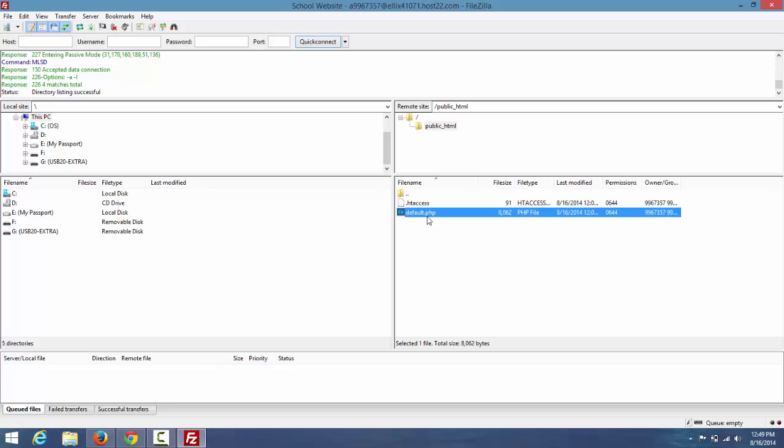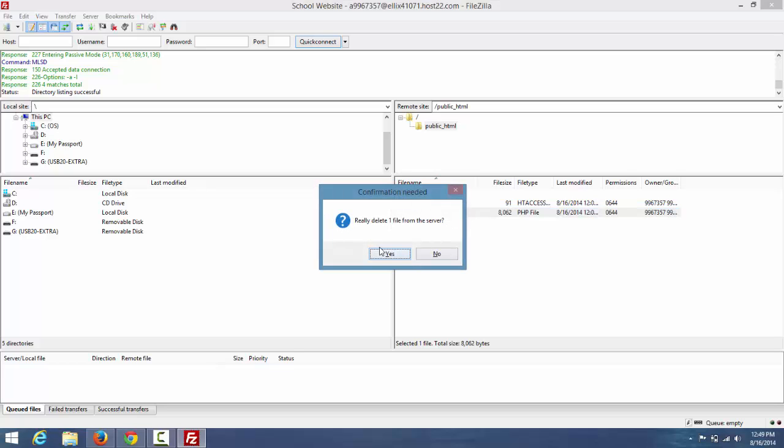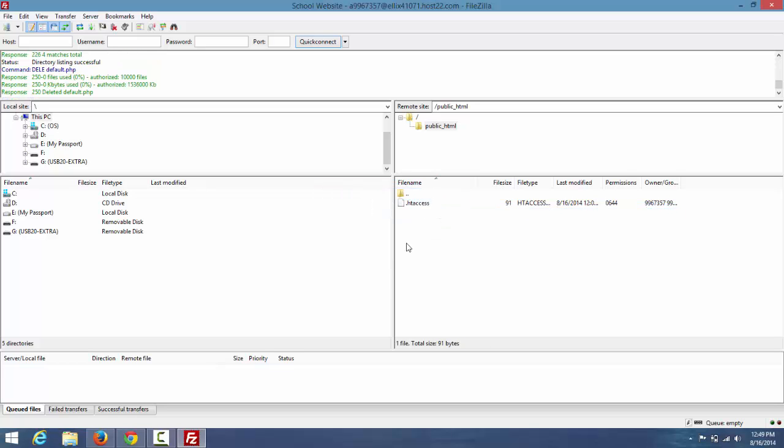I just click on it, press my delete key, and it's going to ask me to delete it. Of course I am. Now, the .htaccess, don't delete it, leave it be. A lot of times that protects your website, has a lot of settings you're not going to want to touch right now. So for the moment, just leave the .htaccess be. Doesn't bother anything.